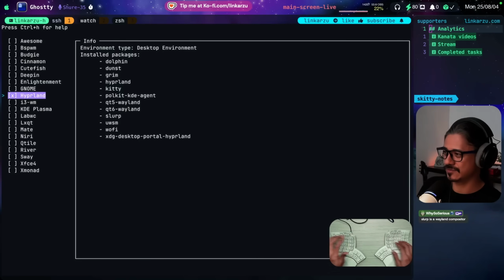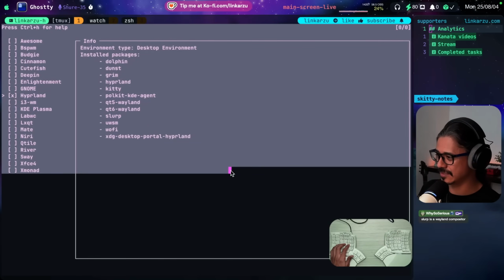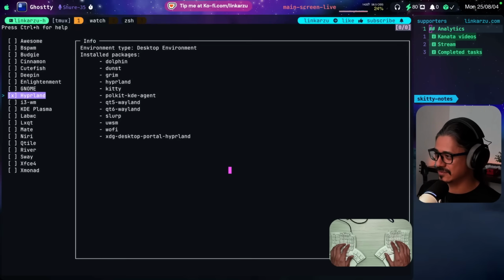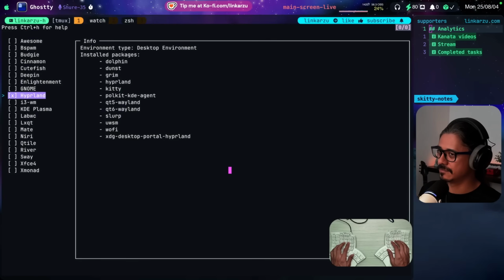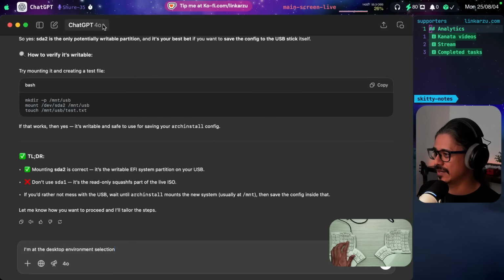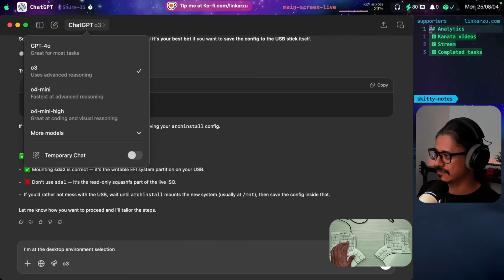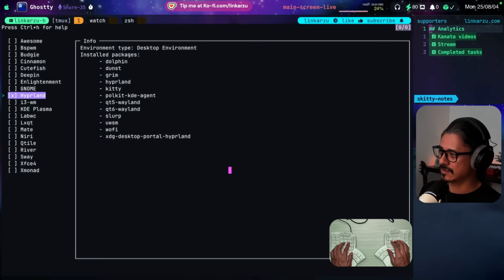Okay, let's do something. Can I select text here? Because I'm running Tmux, right? Okay, so let's ask ChatGPT. Let's see, I'm using the 4o model. Let me switch to o3 because o4 is really stupid. 4o, yeah. And I think I want to go with Hyprland, but I'm confused.